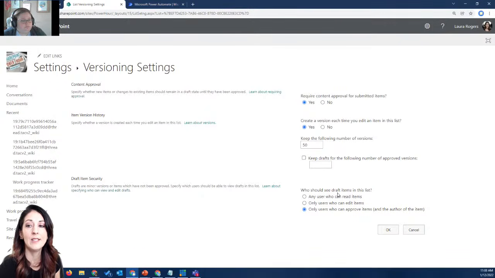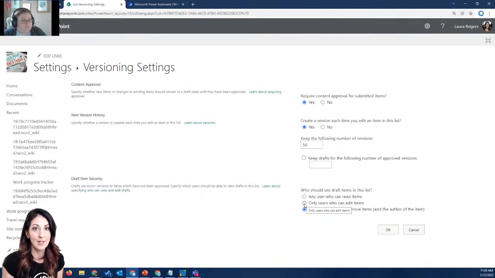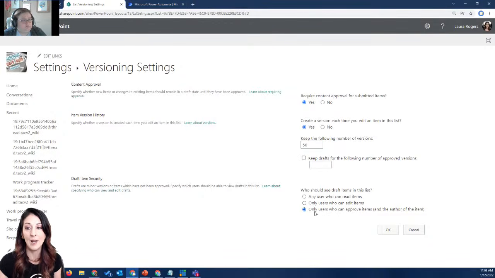So this is if you want everyone who can see anything in this list to also see the items that haven't been approved yet, then you can say any user who can read. If you have some users maybe that you have given permission to read this list and they can't edit it, but you also have different users who have the ability to edit items in this list, you can say, well, I only want the users who can edit items to be able to see those items that haven't been approved yet. Or my favorite setting here is only users who can approve items and the author of the item.